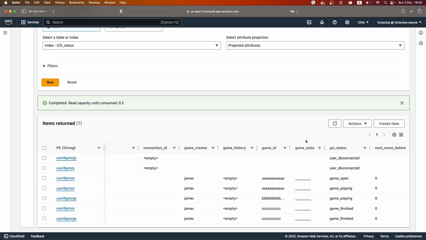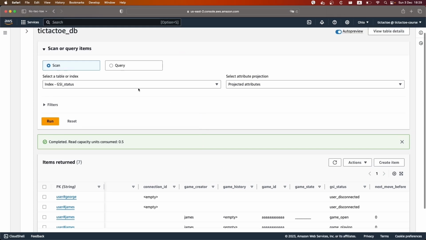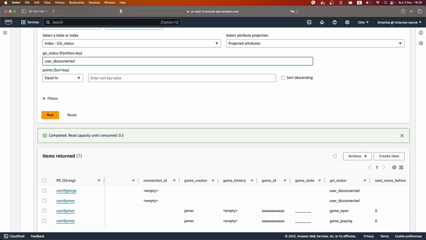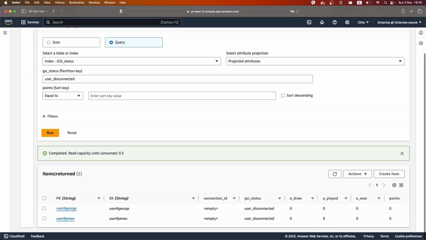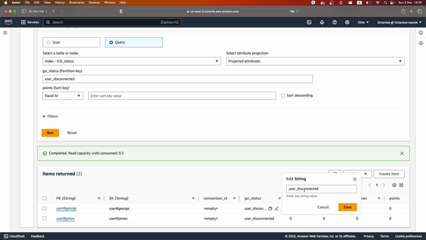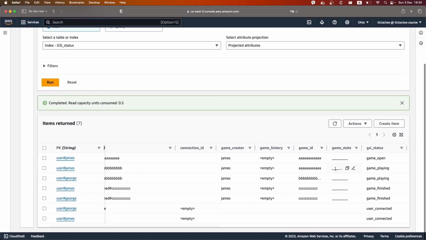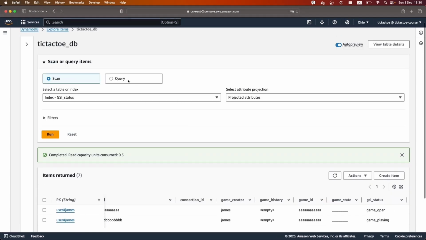So we need to query by index, and for that GSI status, let's search for user disconnected. Points are not relevant at all, and now we get 2 returned items because both users are disconnected. And actually, I can here just write user connected. In this way, you can change the value, click the pencil, write whatever you want, and click save. And yes, now we have user connected. So now we can query for user connected.